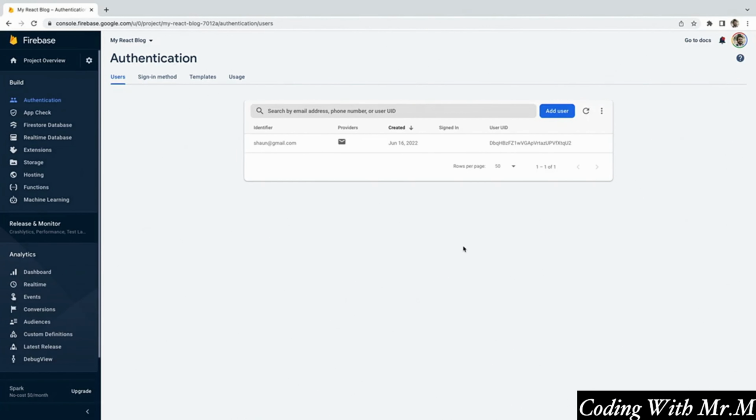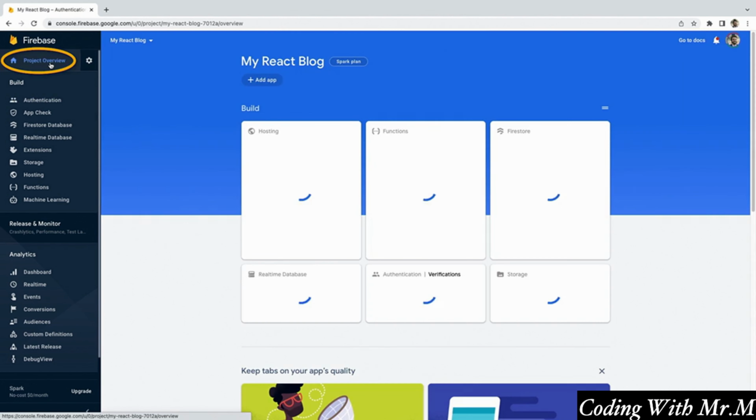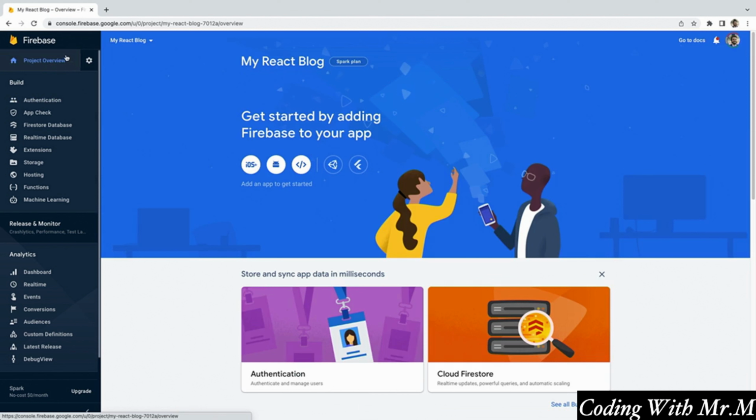Alright, so now that we have a Firebase project created, the next thing that we're going to want to do is actually connect this project to our React application, and once we've done that, we'll be able to actually use Firebase to log in users and create new user accounts. Alright, so what we're going to do is we're going to go back to the main console for our project that we created, and you can do that just by clicking on Project Overview here.